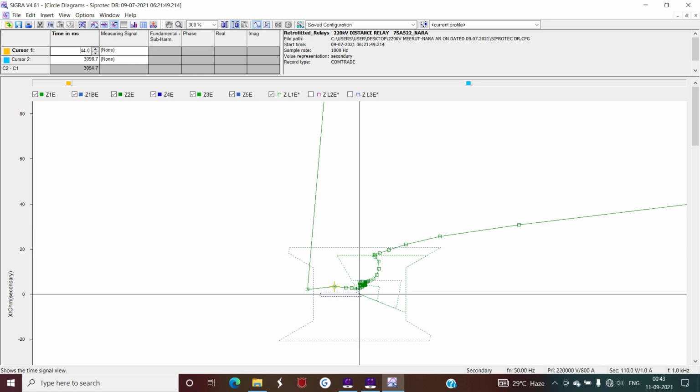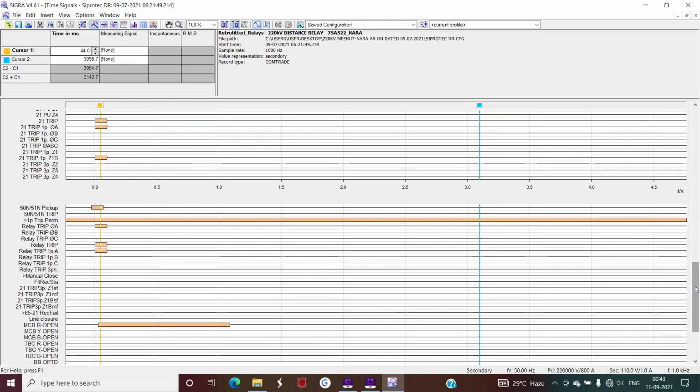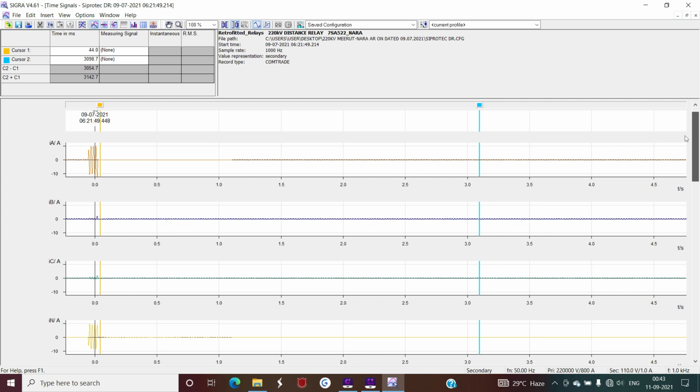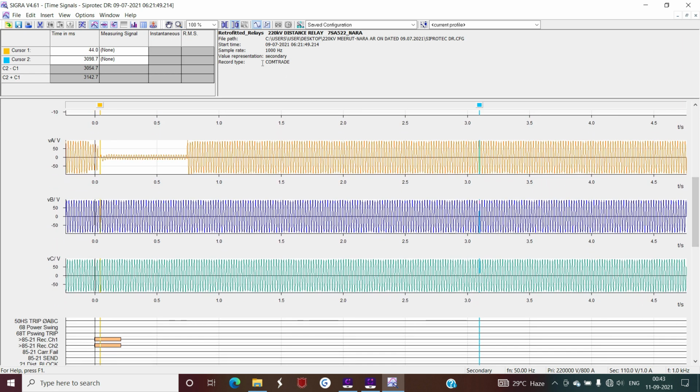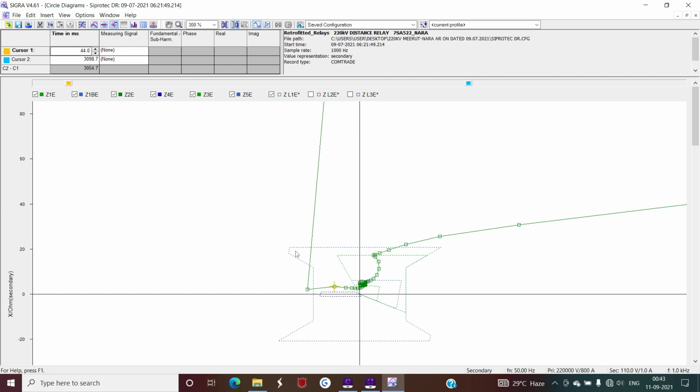If you can see the same from the analog signal also, at this particular point of time your current and voltage are no longer available, and the relay has operated and the fault has been isolated. Once the fault is isolated, the characteristic moves out, and it will settle somewhere outside, and after this dead time, the characteristic once again will settle inside this area.